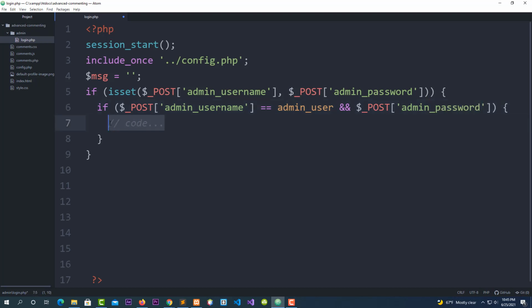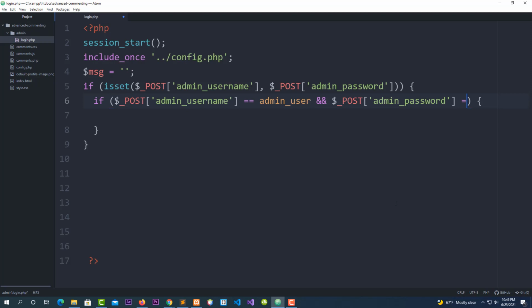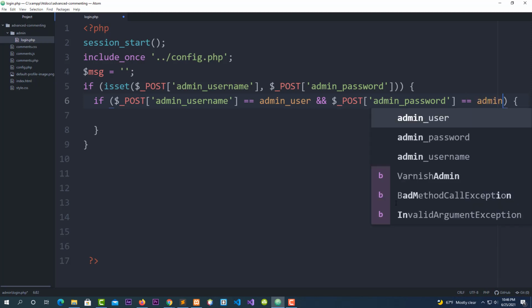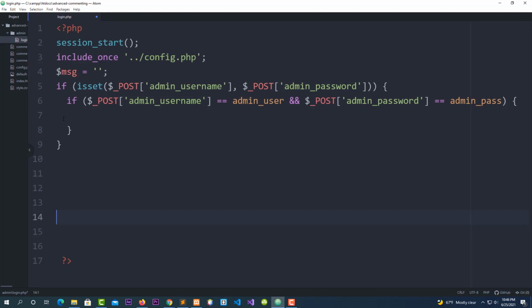Now this is where I'm going to start coding. Okay, I'm not done. Let me continue, put more here. After the closing bracket here, let me space equal admin pass like this. Let me move this away here. This is where I'm going to pass my session.